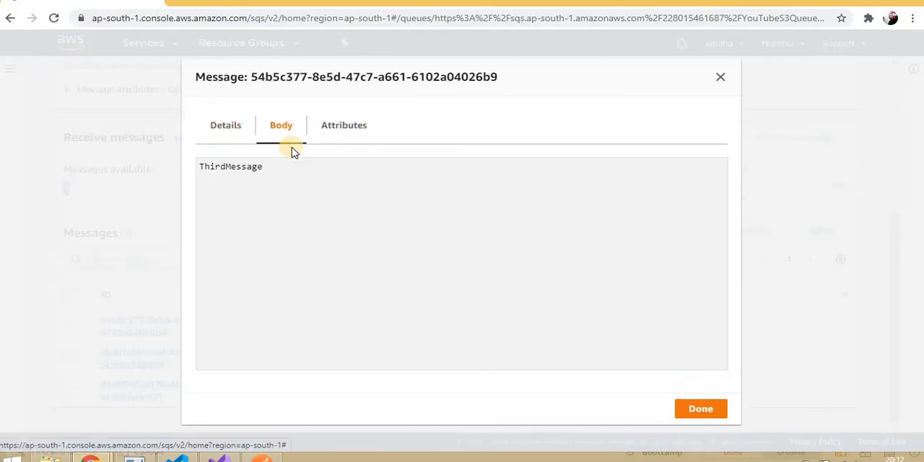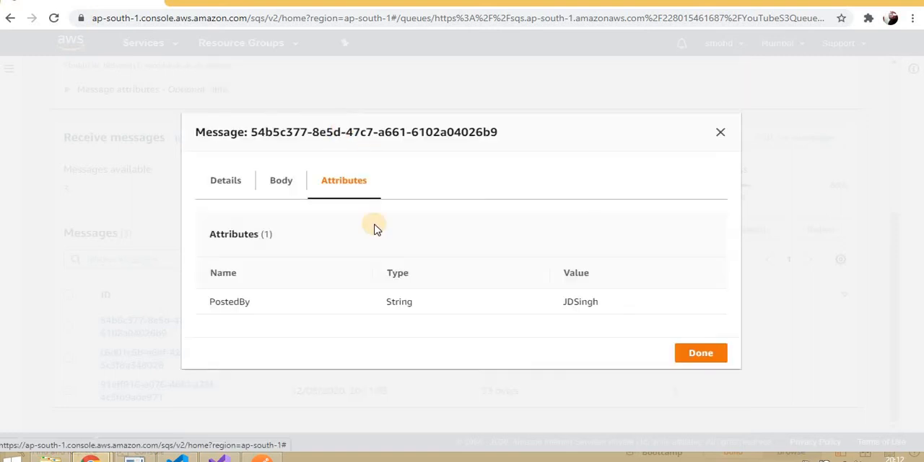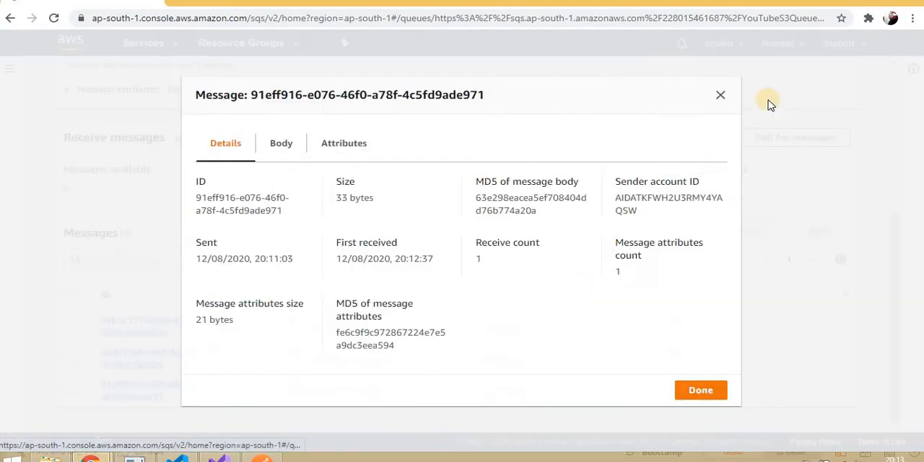This is the first message. See, no, sorry, this is the third message, because here it's working on first in first out, that's why this is at the front of the queue, and this is the last message in the queue. And see, these are the attributes I sent from there, posted by, that's why it's coming here. Posted by, type is string and value is JD Singh, because I'm passing who posted it, JD Singh. Then we can check the other messages as well.